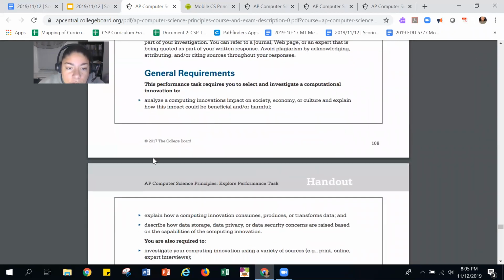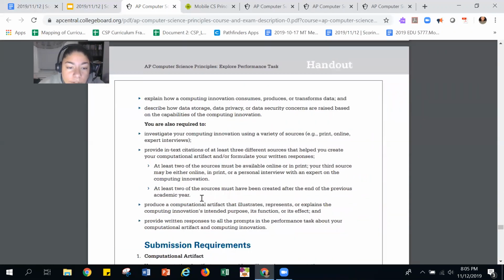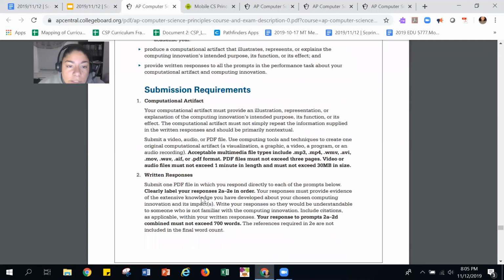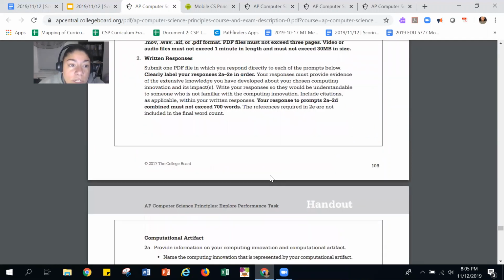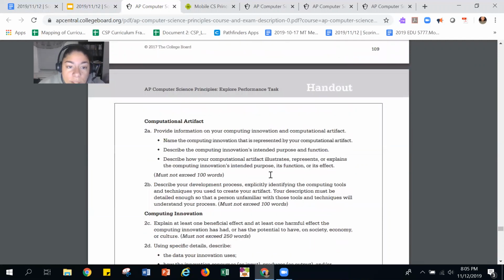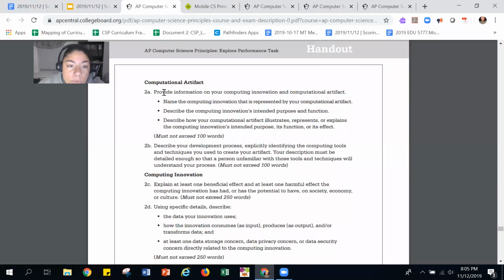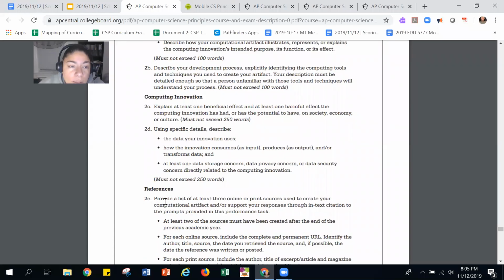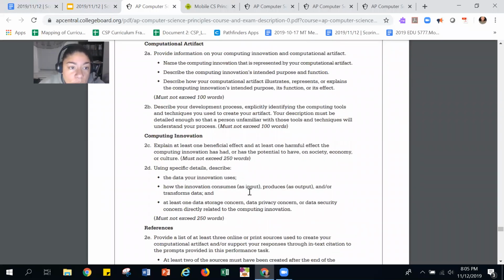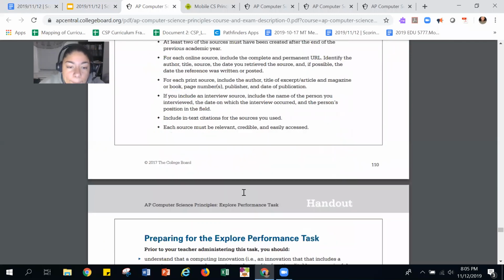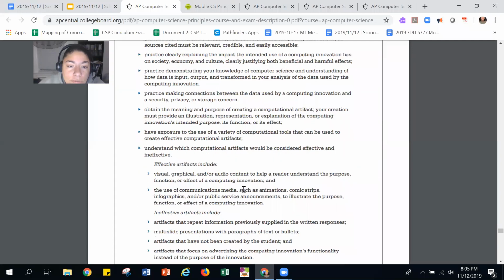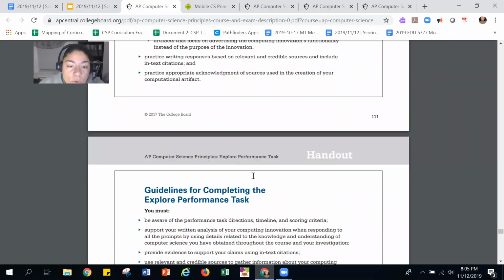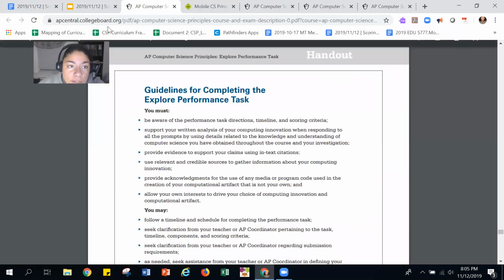The task instructions go through the general requirements of what students are asked to do, as well as the submission requirements and what they should be submitting on the digital portfolio. And then there are the prompts 2A through 2E that the students must respond to in their written responses. And then there's additional information, of course, for preparing for the Explore task.